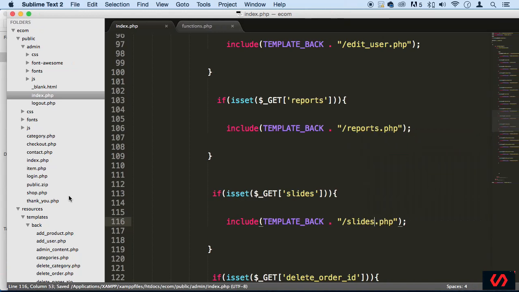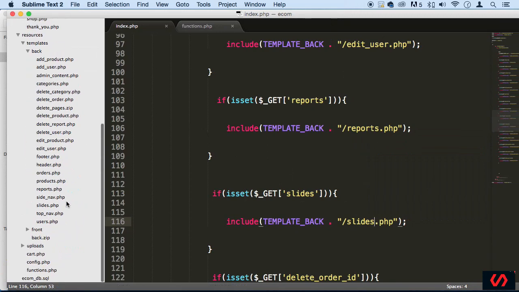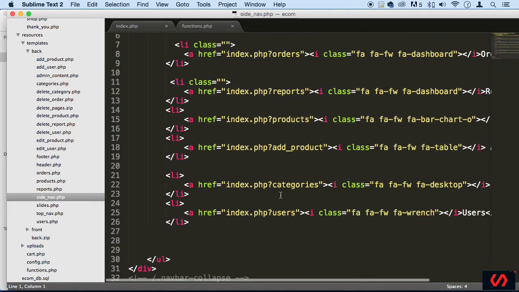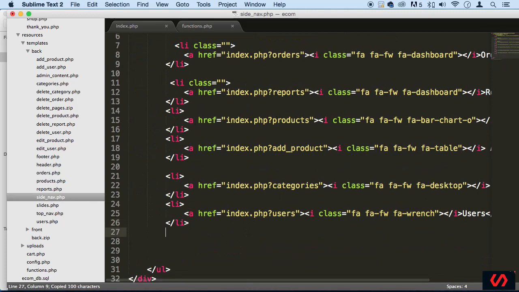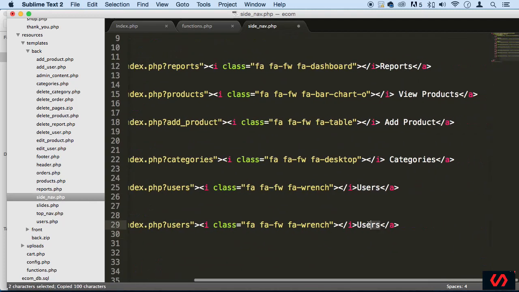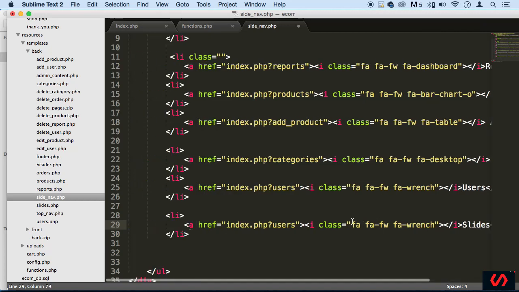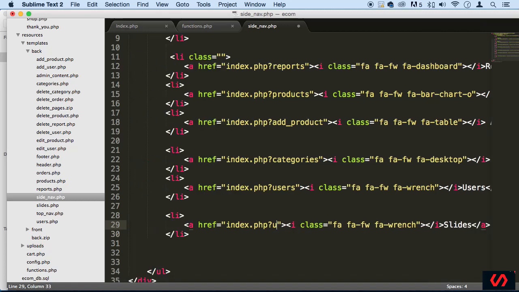Perfect. So the next step is to include this in the what? Synapse. You got it right. I don't understand how you know these things. It's just unbelievable, right? Anyway, so let's go to Synapse right here, and let's leave that for last. Let's just say slides right here. There we go. And slides.